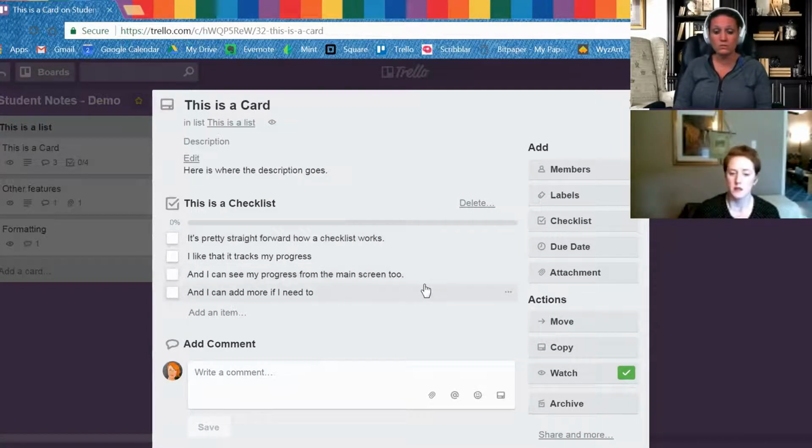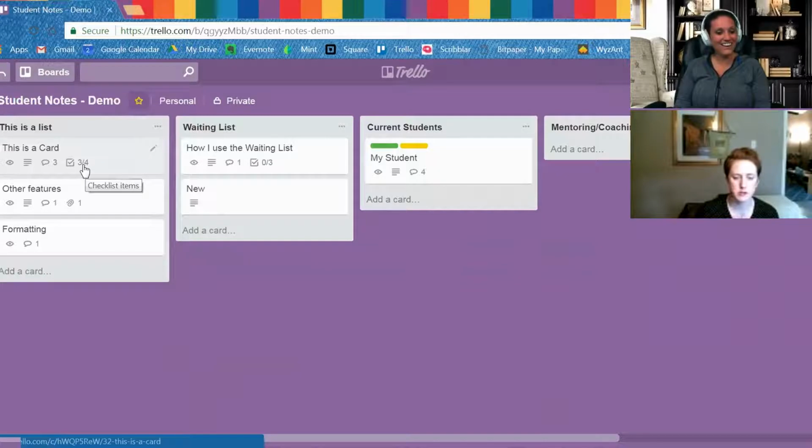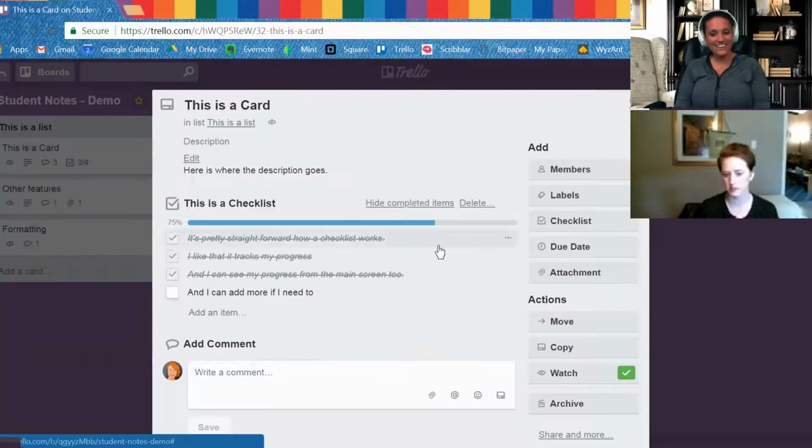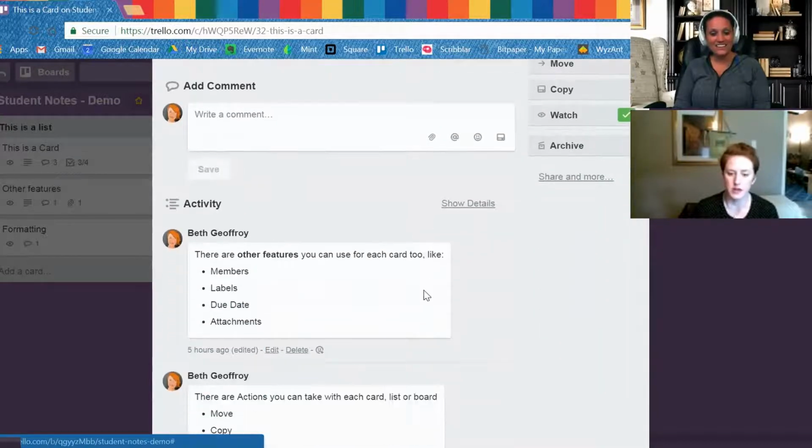Wow, so cool. Yeah, and I also like how when you check things off, it gives you a percentage. You can see here where it says 3 out of 4 are checked off. And then there's a bunch of other features, and these are comments down here. I have a little student card, a little demo of what I would normally use the comments for. Mainly this is where I record what I work on with the students from time to time, for each session.